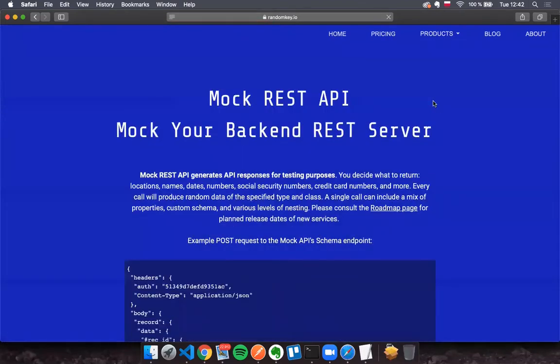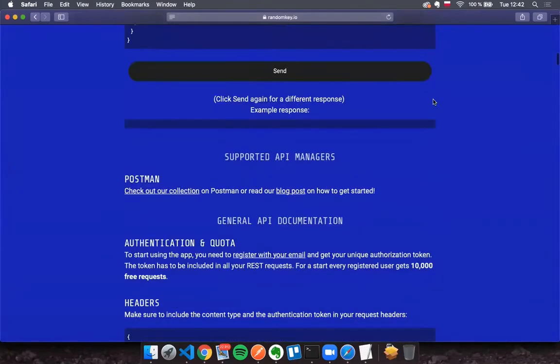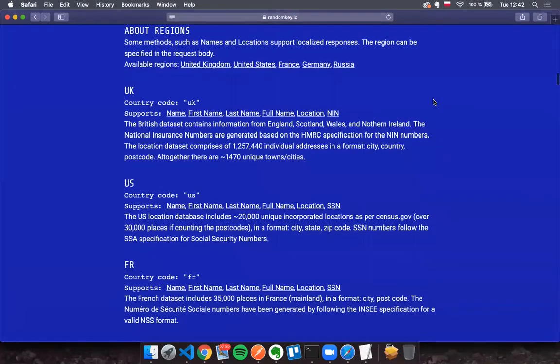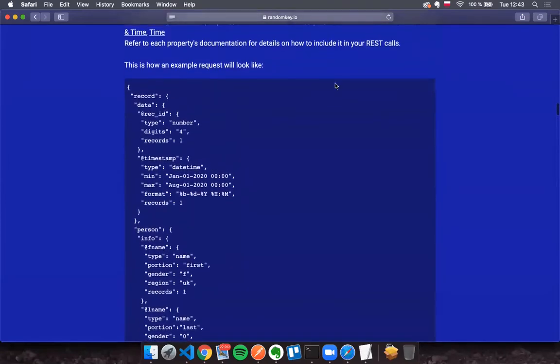The idea behind this service is to allow developers to mock their backend server responses for testing API calls. You tell RandomKey what schema and data types you expect in response, and RandomKey fills it out with random values matching your structure. This is the official documentation page. It's got a ton of important information, like the required headers or supported regions, and the API syntax. The syntax is reasonably straightforward.